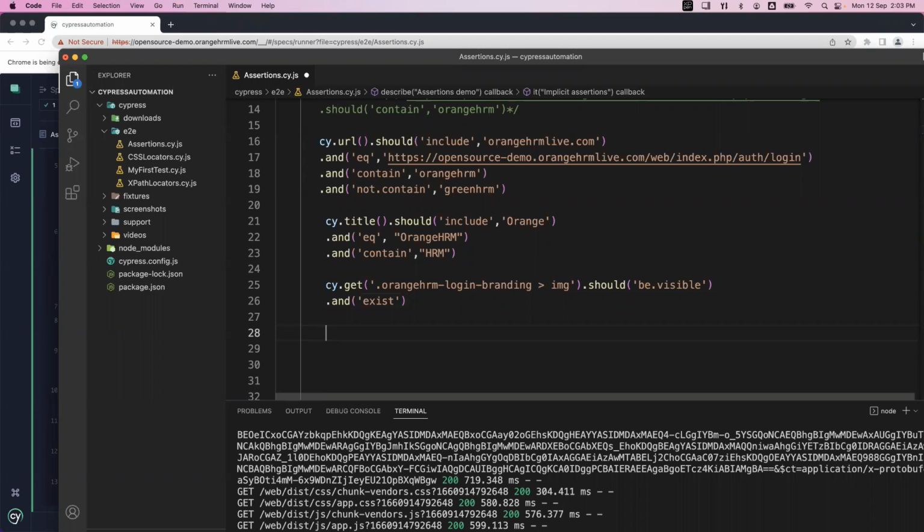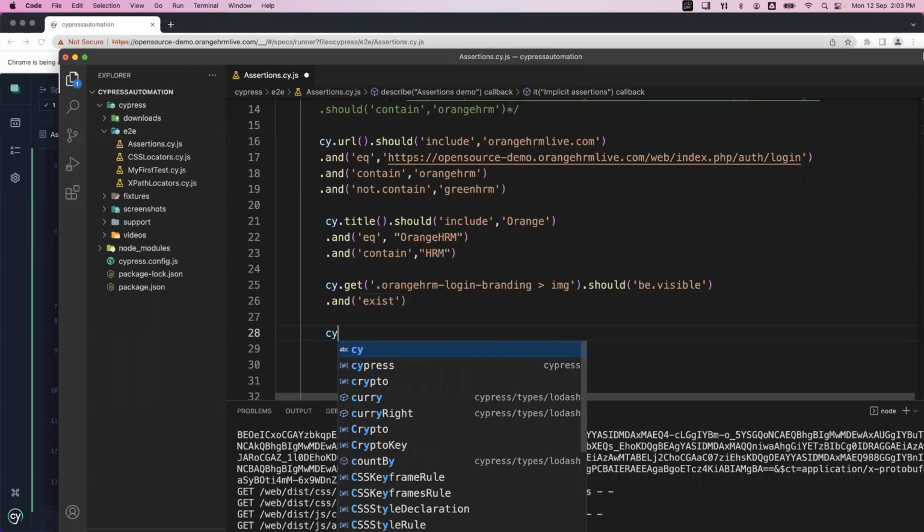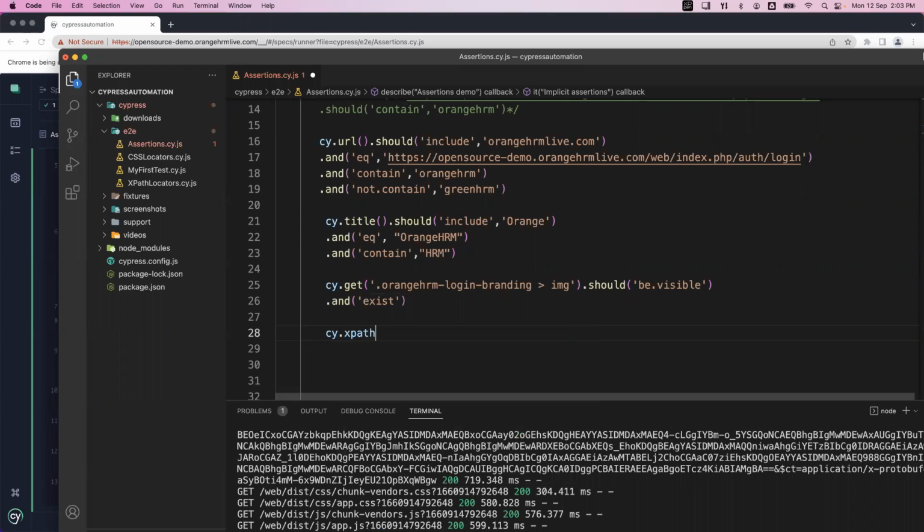So for that, let us capture all the links from the web page. For that, you can use XPath also. We already installed the Cypress XPath plugin. So if you have installed the Cypress XPath plugin, you will be able to use XPath along with the CSS selector in Cypress. So cy.xpath. This time I'm using XPath. And here I'm writing one locator //a. Every link has an anchor tag. So when I say //a, it will match all the links which are available on the web page.